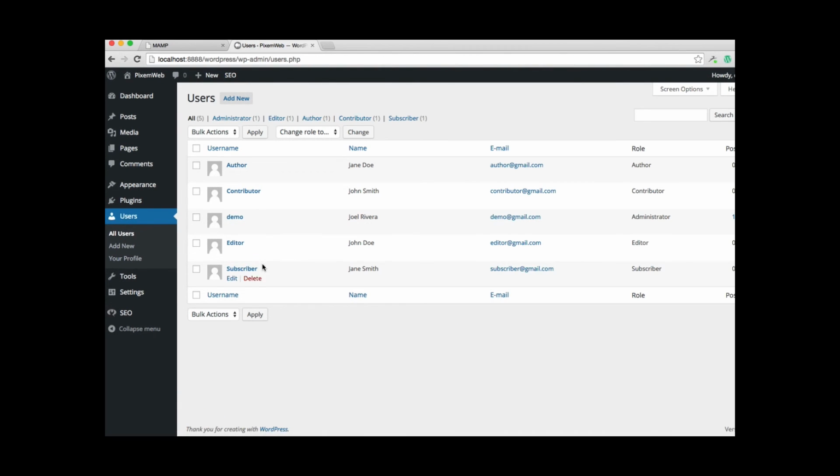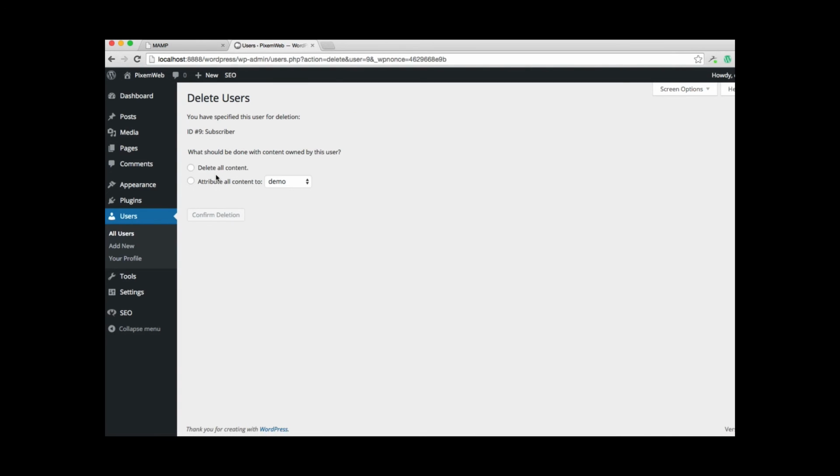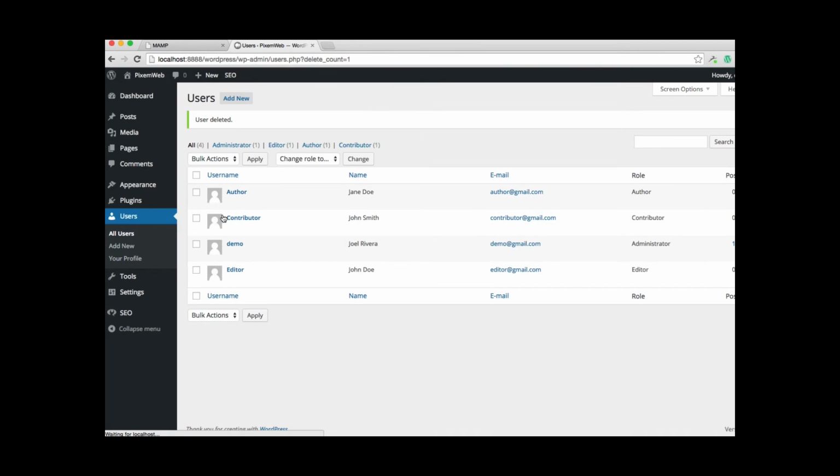And if you want to delete a user, you just simply click the delete button, and then you can choose to delete all content of that individual, or you can attribute it to another user on your site. So we'll just confirm deletion, and that user has been deleted.